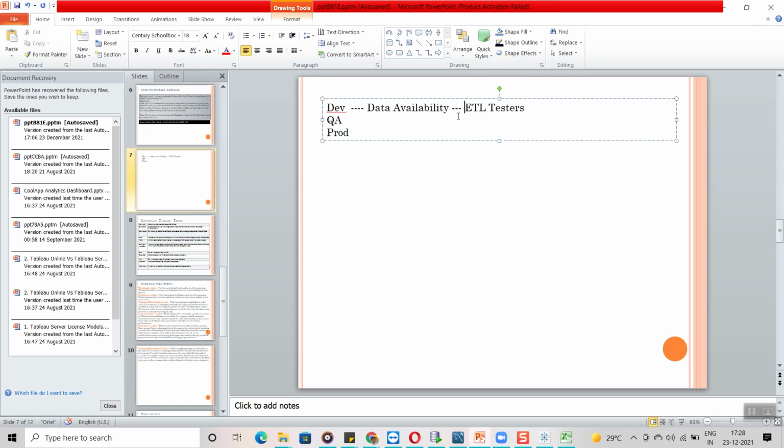Once development is done, let's take for example they have loaded the data into two tables. Both the ETL developers and ETL testers validated it and finally said the data is coming fine. Once they confirm that, the next step is that the data available in development, these two tables, is loaded into the QA environment.